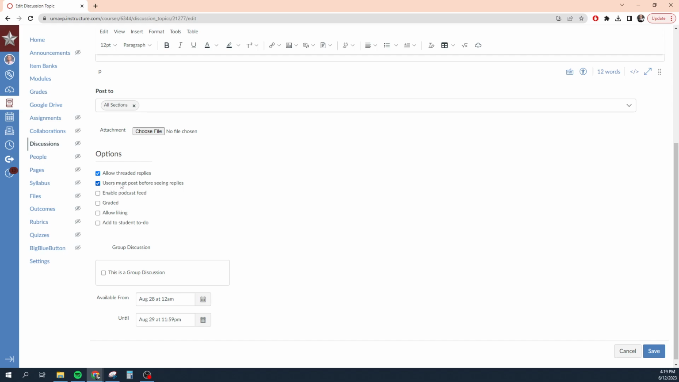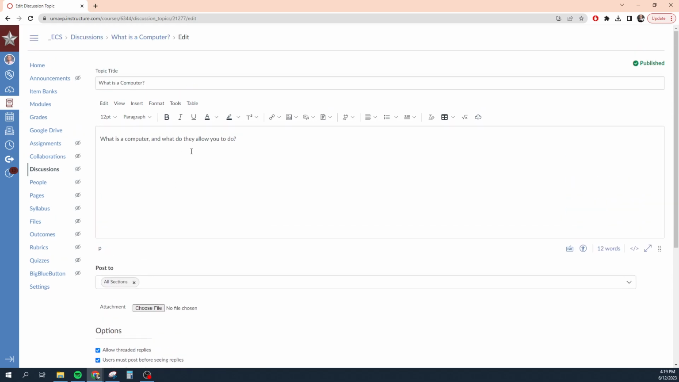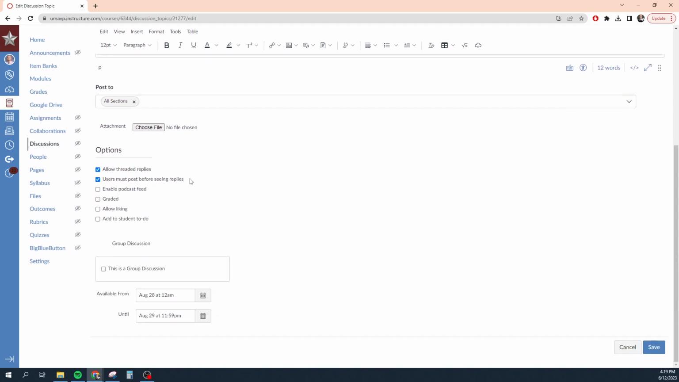I can make it so that users have to post before they see replies. This will keep students from being able to steal answers from other students. I tend to do this pretty often with questions like this one, which is, what is a computer? It's pretty definitional. There's a lot of wiggle room there, though, and that's why I'm leaving it as a discussion so that we can actually try to identify some of the common responses. But I want them to answer before they see everyone else. Enable podcast feed, which is a feature that I haven't played with yet, but it sounds kind of cool.